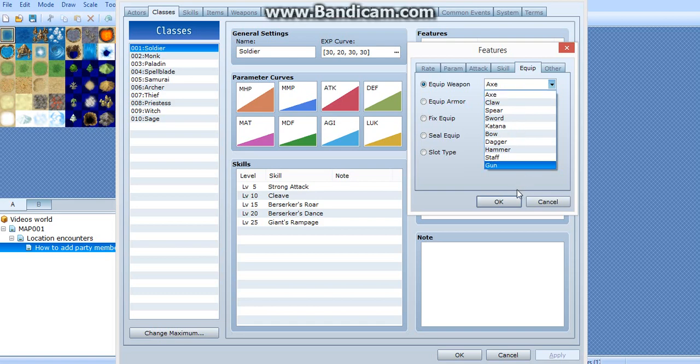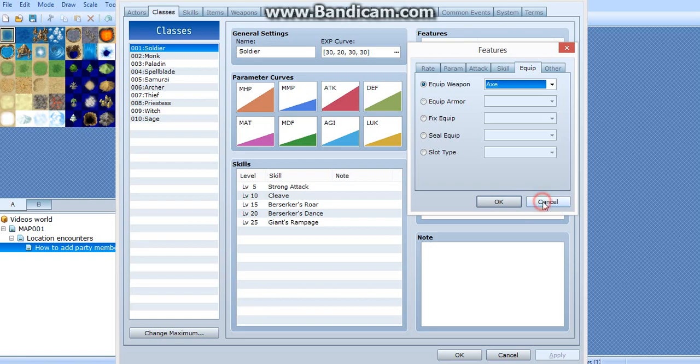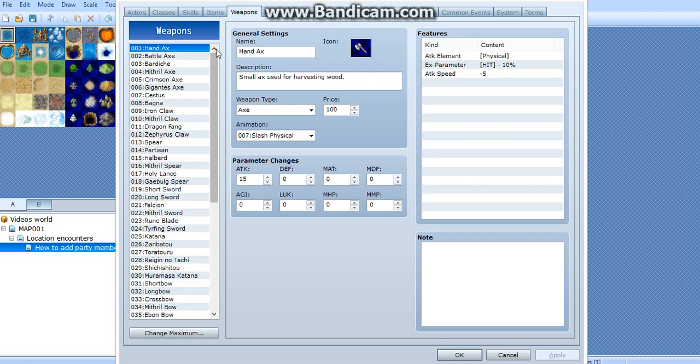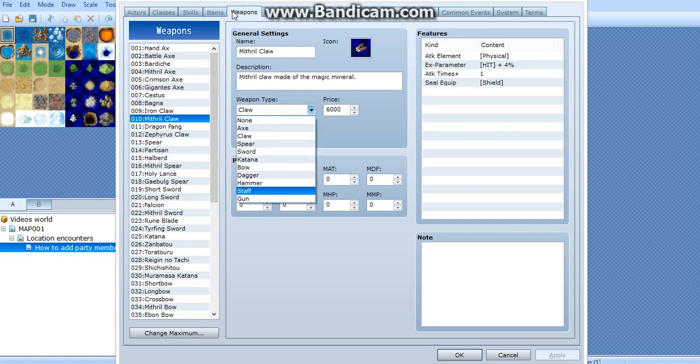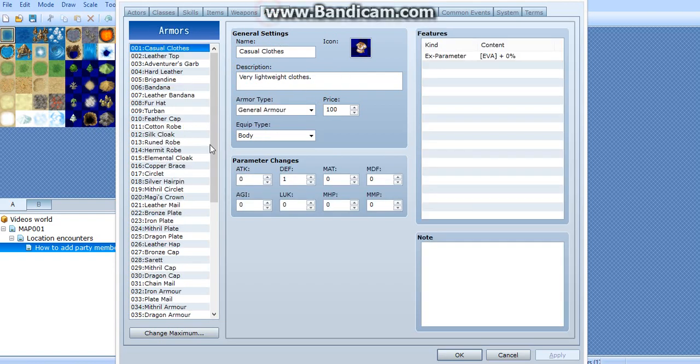Common mistake is to create a new weapon by deleting a weapon and filling in the gap and forgetting to change its class, so you end up with something like a hammer that you've created only being able to be used by people who have the axe equipped because you forgot to change it in the weapon. As we can see, the weapons, they have a weapon type. This is the same thing, and in the armor we have an armor type.